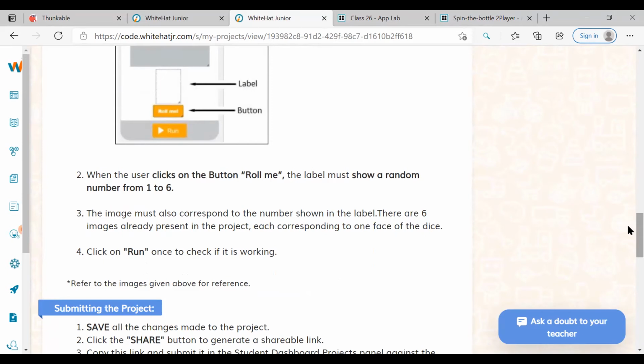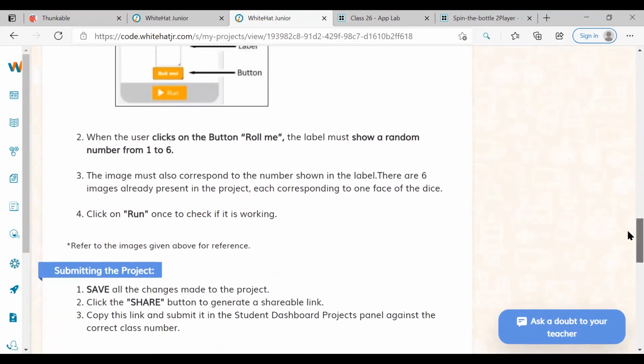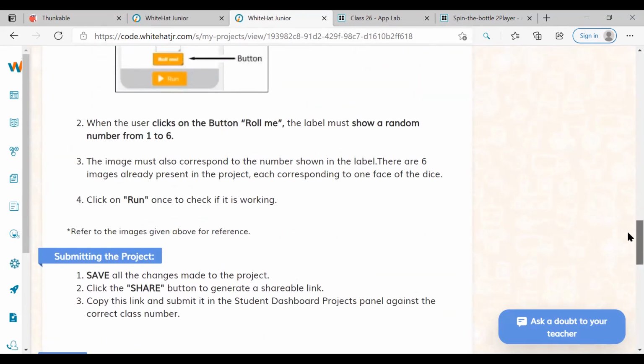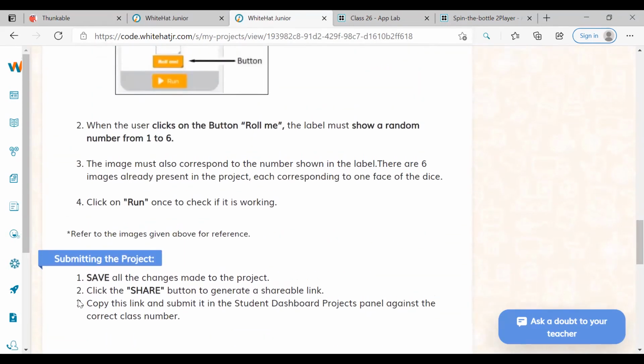There are 6 images already present in the project, each corresponding to one face of the dice. Click on Run once to check if it is working. So that's all. Now submitting the project. I'll show you the hint section later. First let's finish with it. Submitting the project. So this is for me, this is not for you.